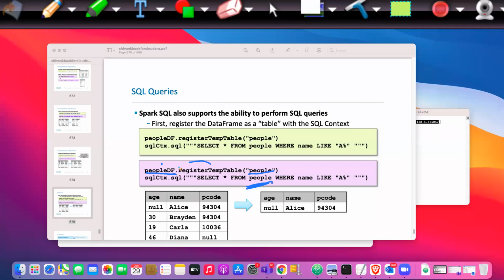Now with 2.x, in fact, we don't use register temp table. I have also changed it in the book, it's just that it's not an updated copy. So it's basically now create or replace temp view. It's a different command. I will show you that during the coding section. I will not be using the register temp table.